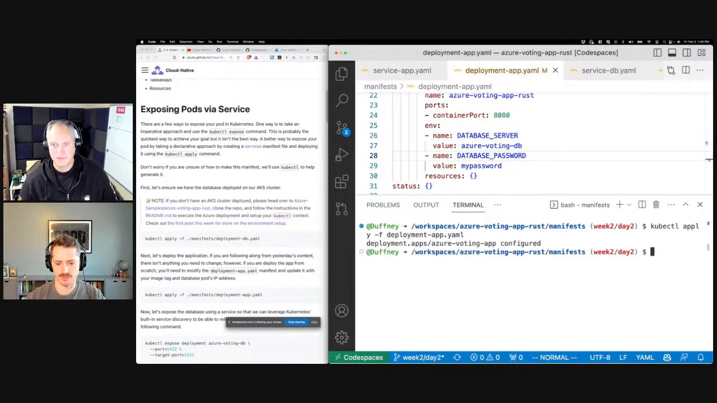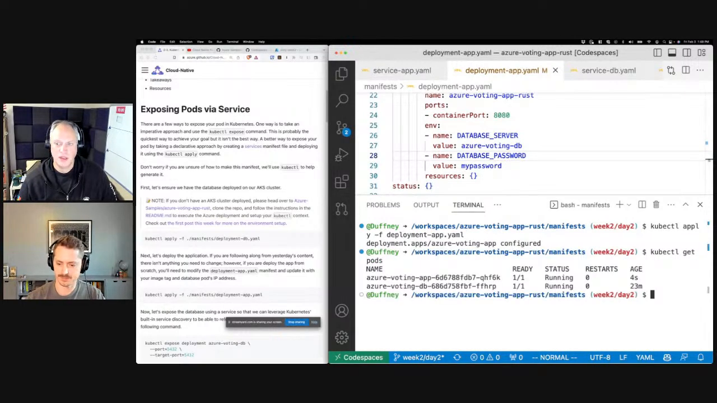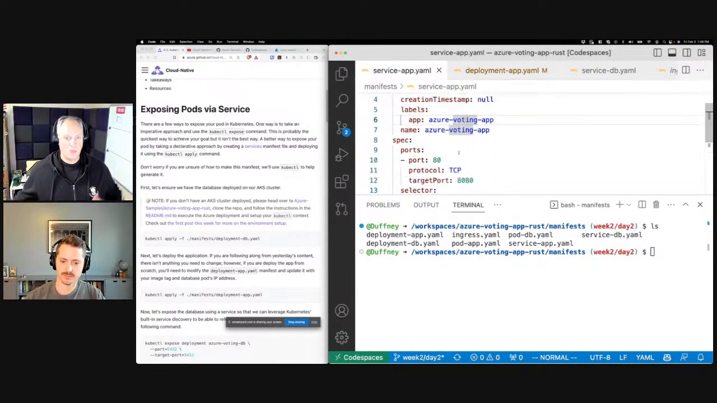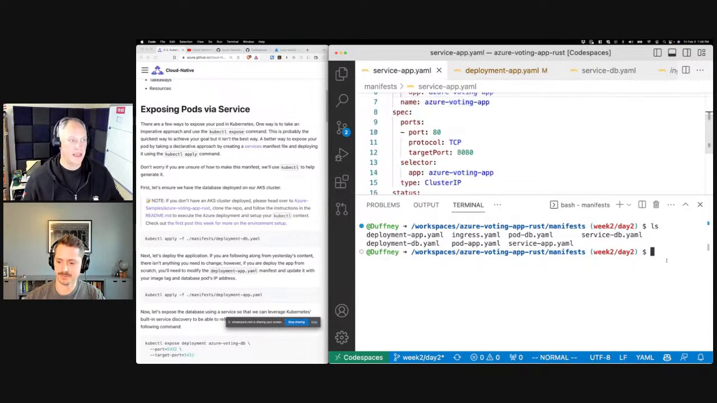Yep. Okay. And now if we do like a get pods, we'll see that our app just restarted because it just got new environment. You can tell by the age, right? Yep. Okay. So now we can do the app service, right? Yeah. So now that the app has been reconfigured, we can now put a load balancer in front of that, or we can now put a service in front of that.